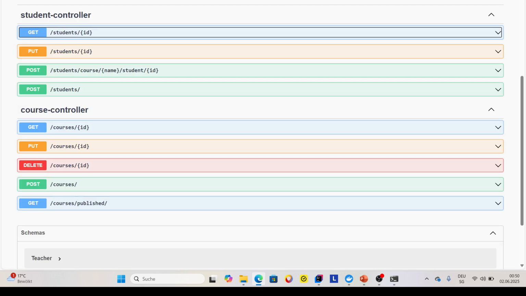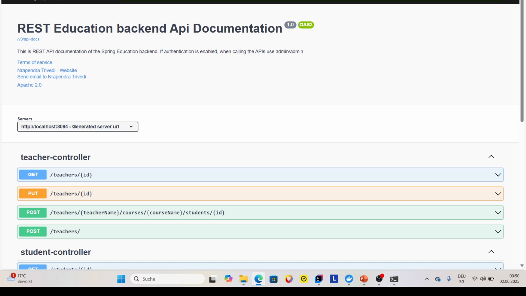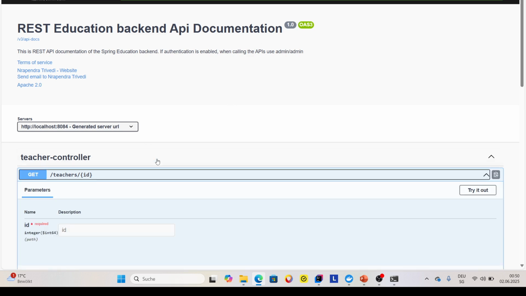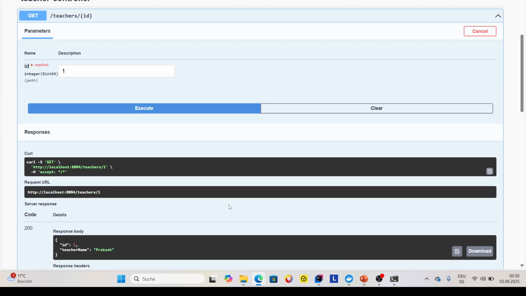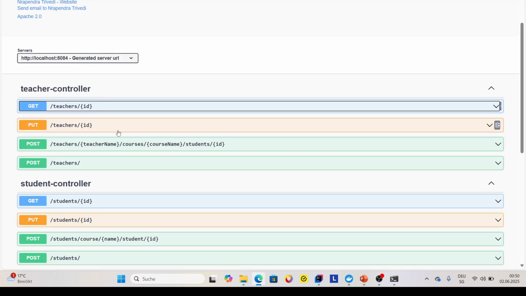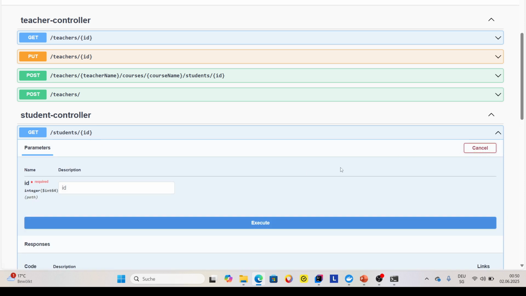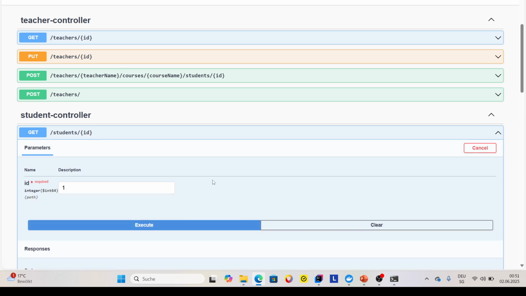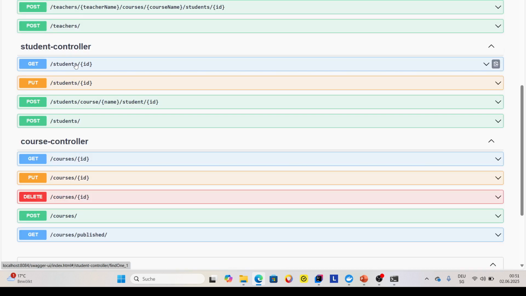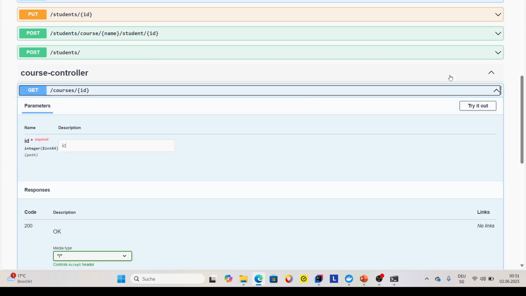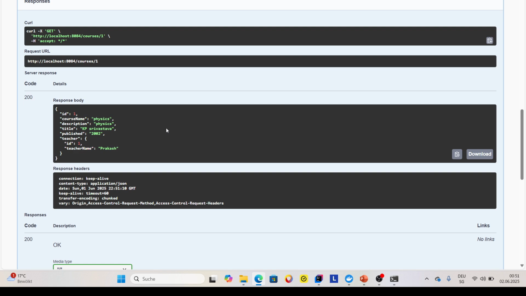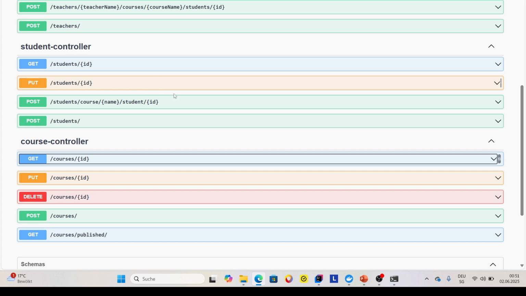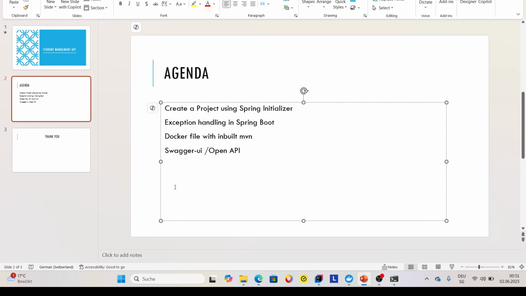Okay, so I started the application now. Okay, let's see what happened. It is already there. Student. Okay, this value is already there. It is already there. So yeah, this was our agenda actually today.